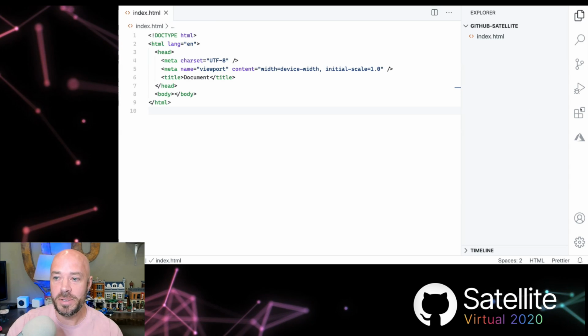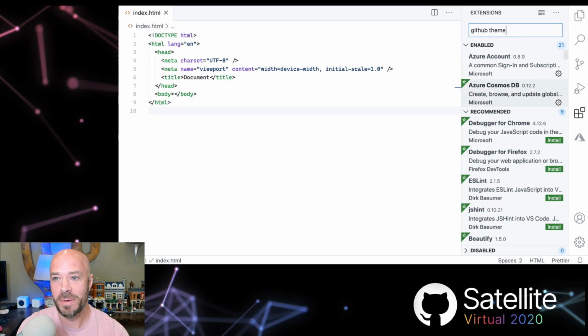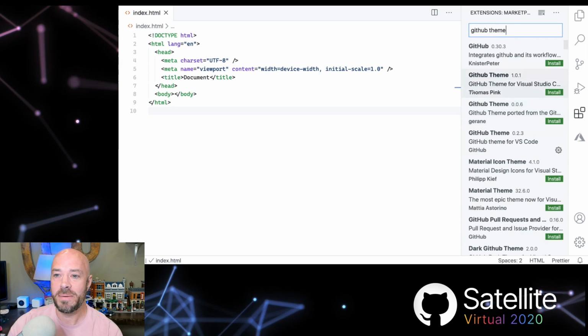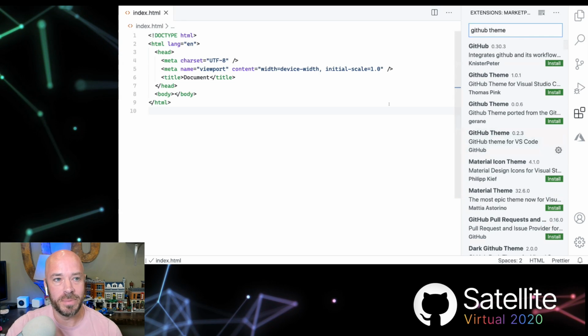Now, before we do anything else, let's just get this out of the way. The theme that I'm using here, which is probably the most important question to be asked, is the GitHub theme. There's an official GitHub theme that you can install. You'll know it's the right one because it says it's made by GitHub. It's right here. I like it a lot. I think it's really nice.